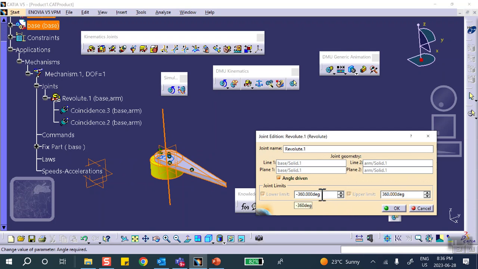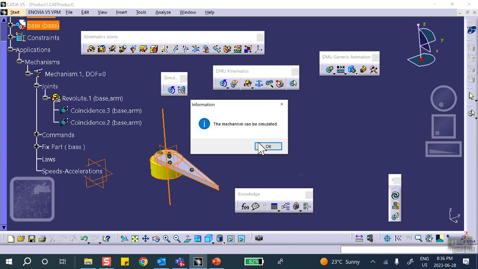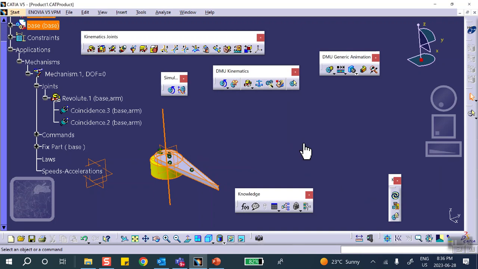And this can go between minus 360 and 360. But because I want to animate it to go in only one direction, I don't really need this to be minus 360. I'll change it to 0 to 360. You say, okay? And your best friend shows up. Mechanism can be simulated. You say, okay.